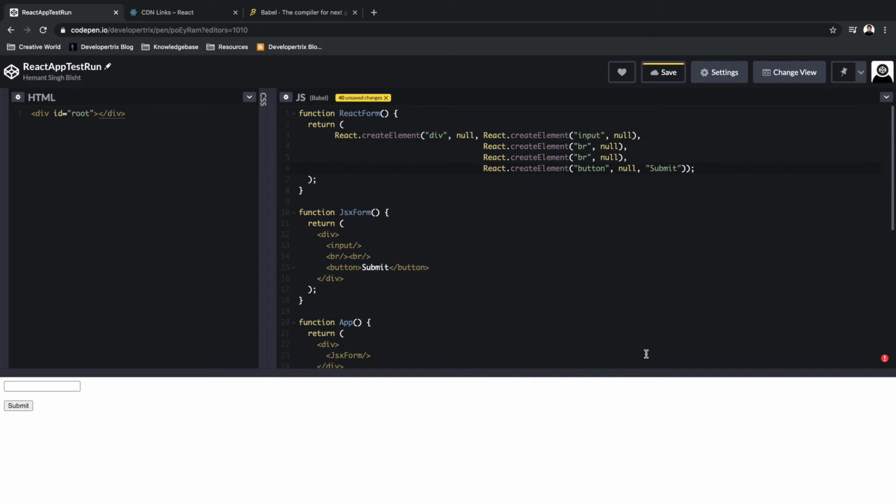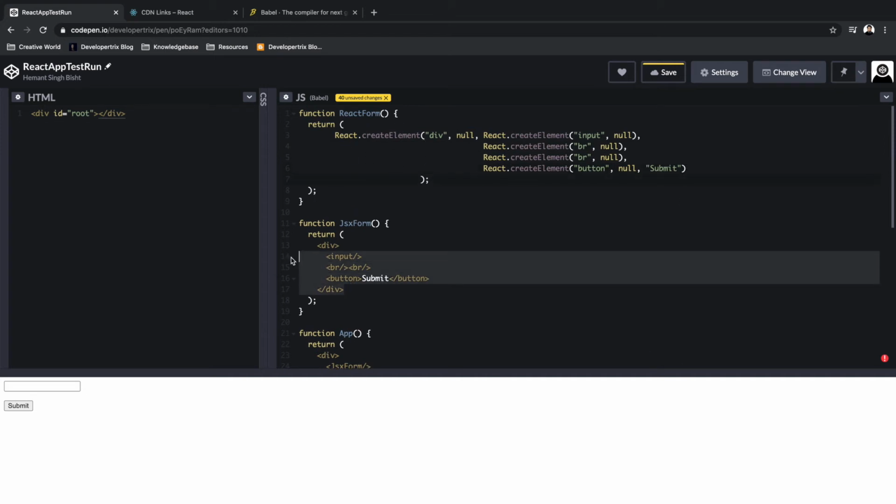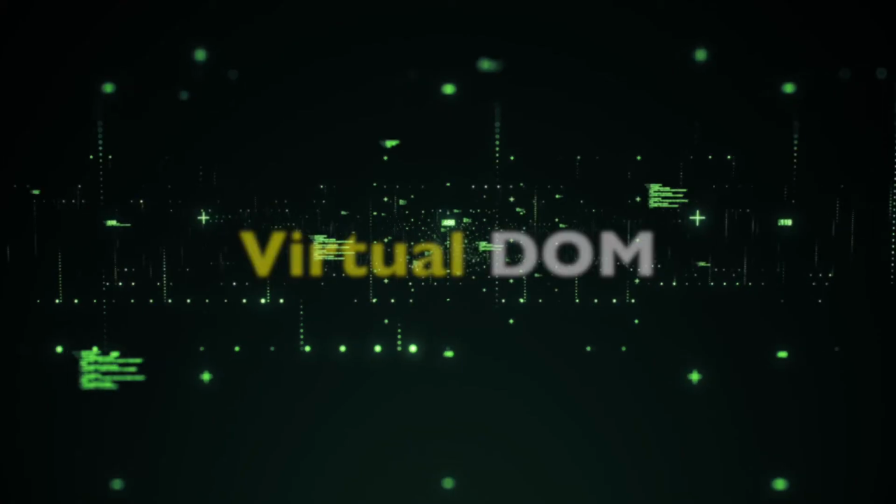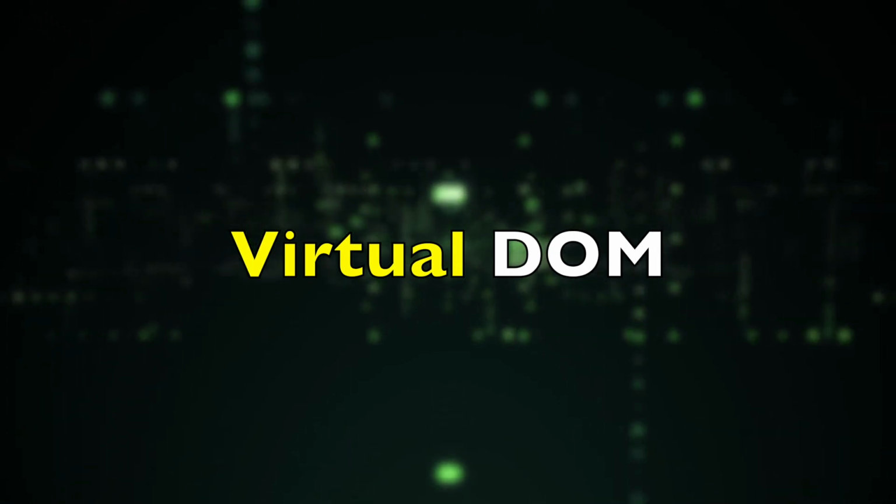Okay, I have prepared two components. One is the JSX form component and another one is the ReactJS form component. Both will work. Let's use this React form component inside the main component, which is the app component, and it should print the React form output. Alright guys, so now let's understand about virtual DOM.